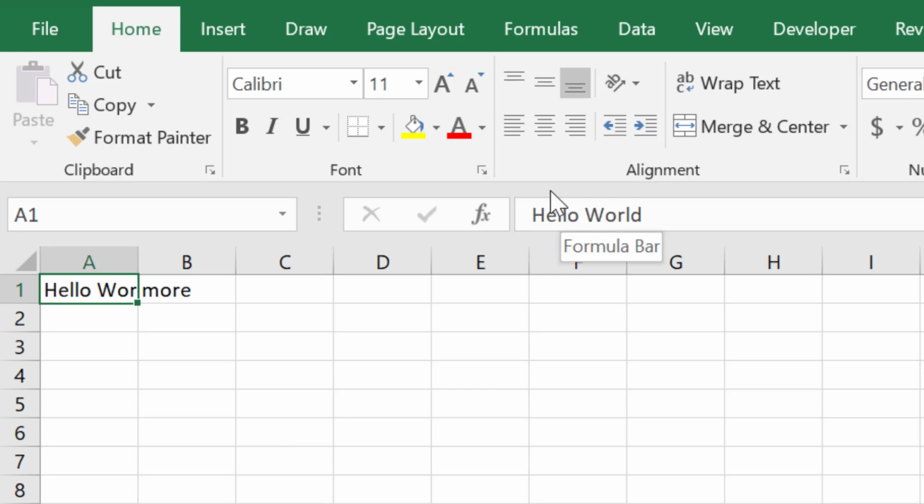If I look at my formula bar, I can see that the full text is here. So what is being displayed in A1 is just the width of that column. And you can change column widths and row heights, and you can do that a couple of ways, but the easiest way is to take your cursor and move up between the two columns that you're working with.